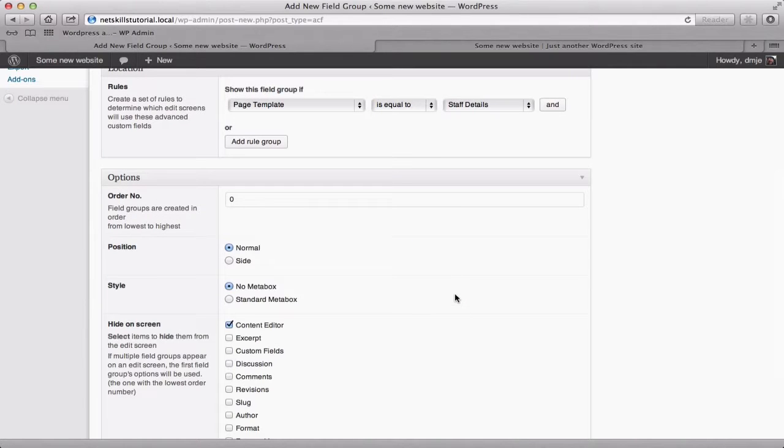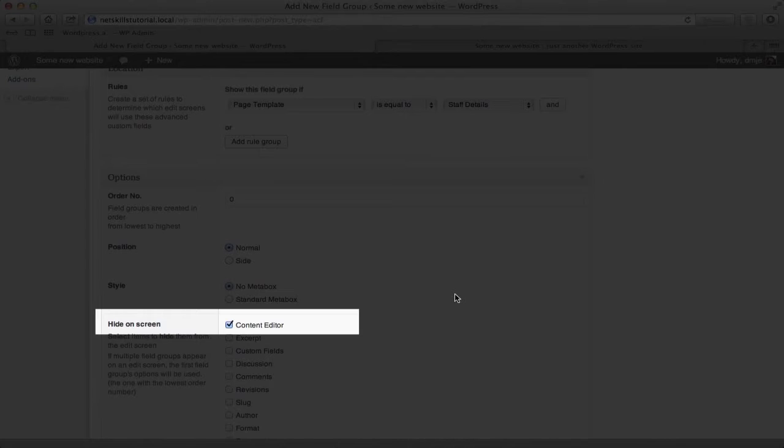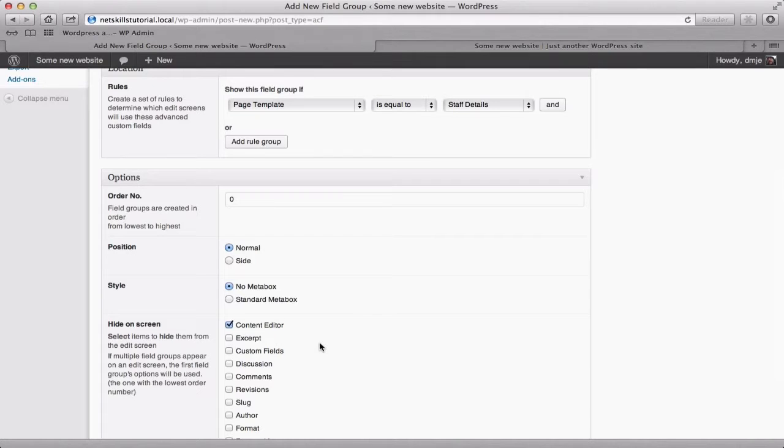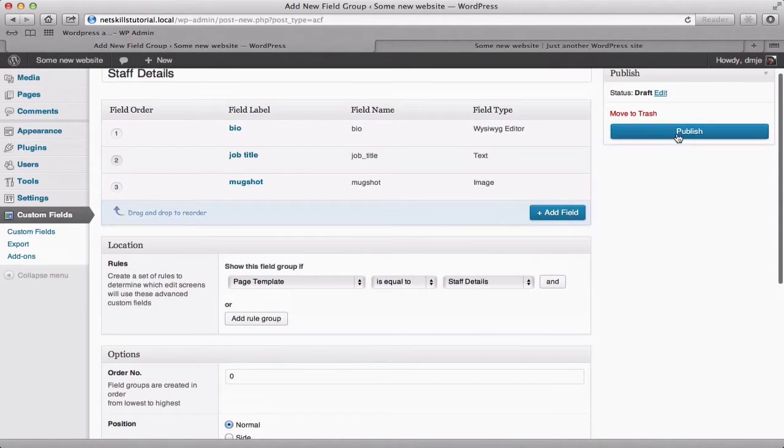Before we leave this screen, we'll also scroll down and check the box next to Hide on Screen to get rid of our standard WordPress what you see is what you get field. Again, later on you may find you want this depending on your particular scenario, but we'll hide it for now. So we'll click Publish.